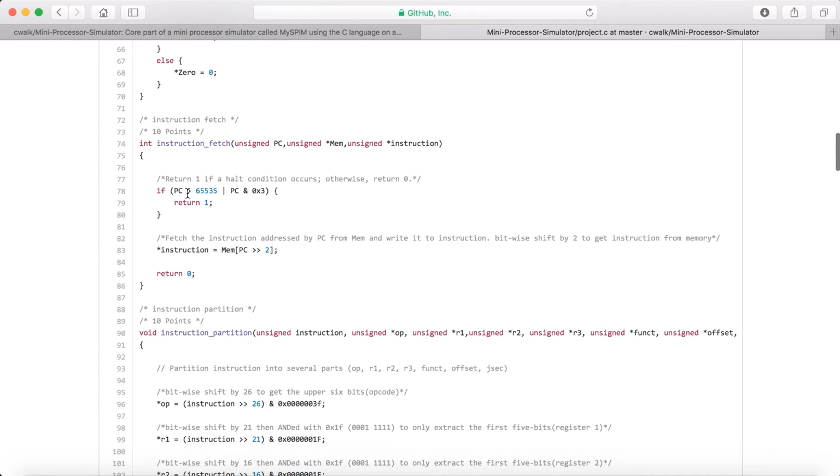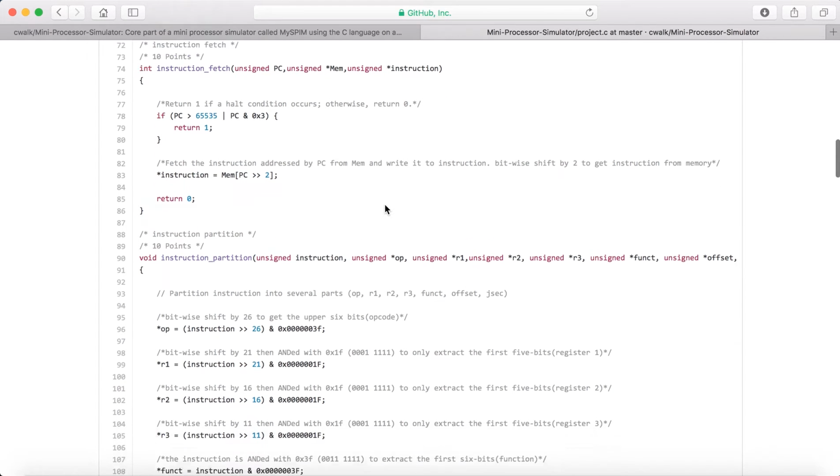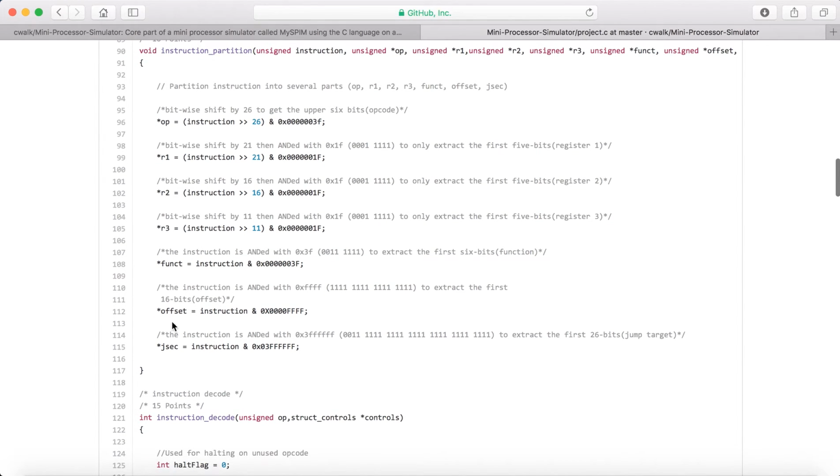Instruction fetch: if the PC is outside the range, that's outside the memory, then we're going to halt. Otherwise we're going to fetch the instruction from memory and write it to the instruction. Bitwise shift by 2 to get the instruction from memory. And here's the instruction partition where we're going to do some bitwise shifting by different numbers to get the upper bits. This is for opcode, R1, R2, R3, funct, offset, and JSEC.